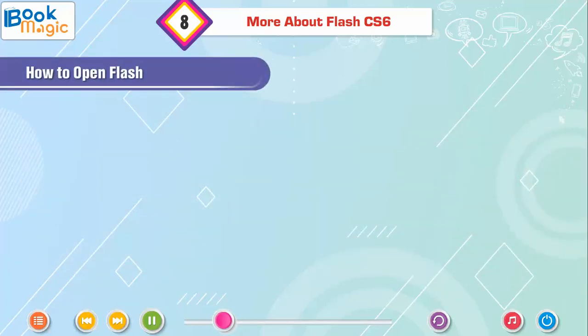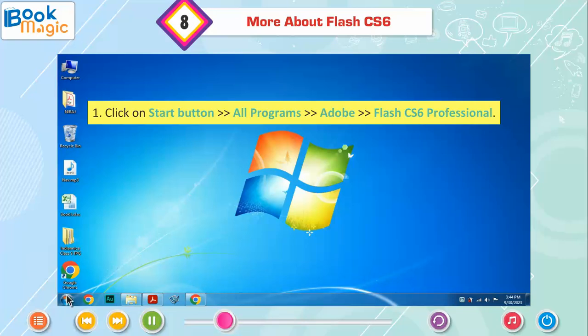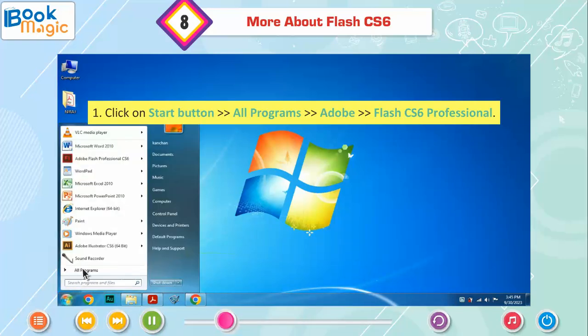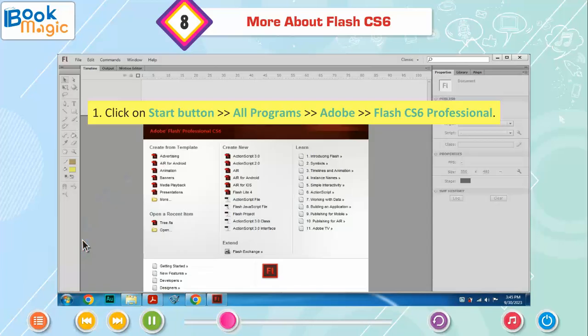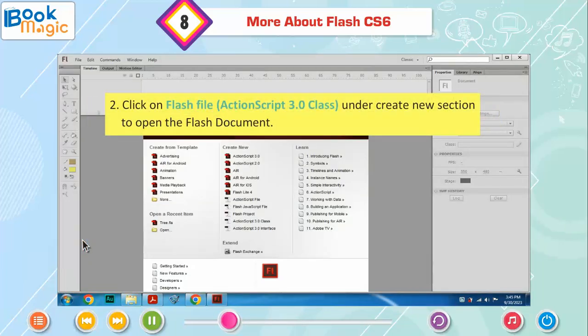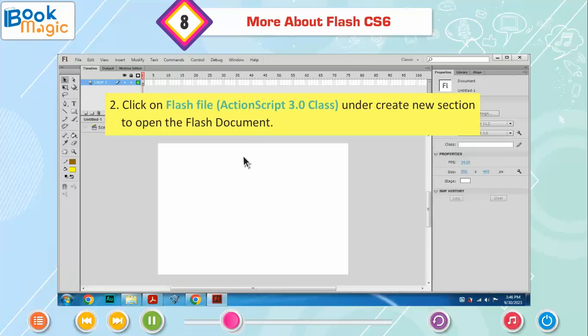How to open Flash? 1. Click on Start button, go to All Programs, go to Adobe, go to Flash CS6 Professional. 2. Click on Flash File, ActionScript 3.0 class under Create New section to open the Flash document.